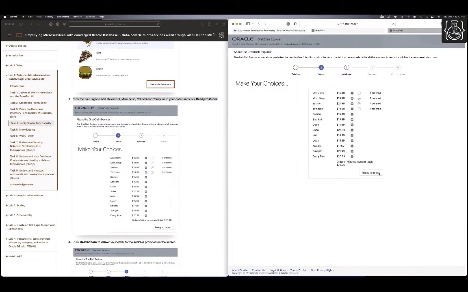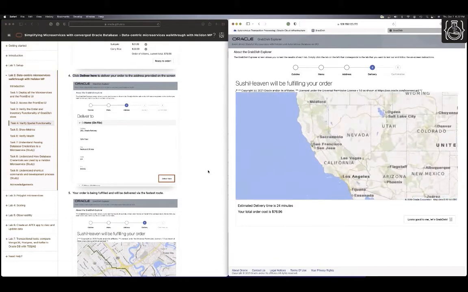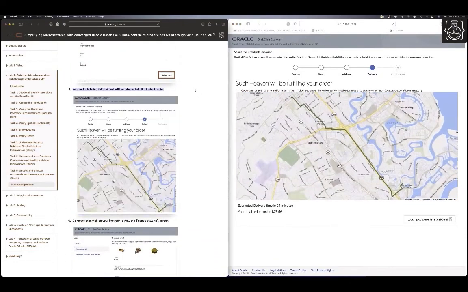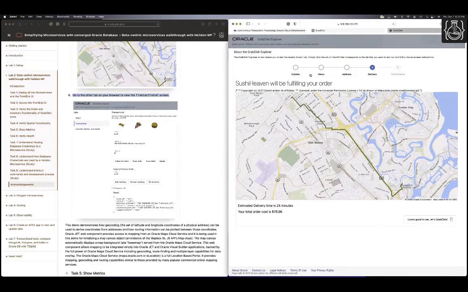I want it delivered to the Oracle office, and it's on its way. What we just did shows how geocoding can be used to figure out addresses and the best routes. There's an Oracle Map Cloud service being used for geocoding and route finding.